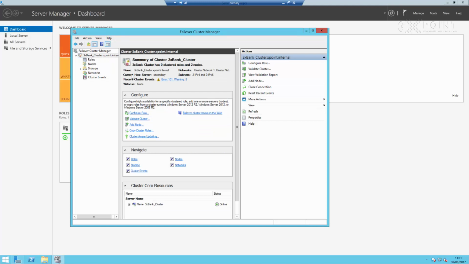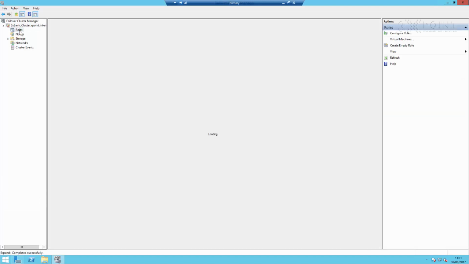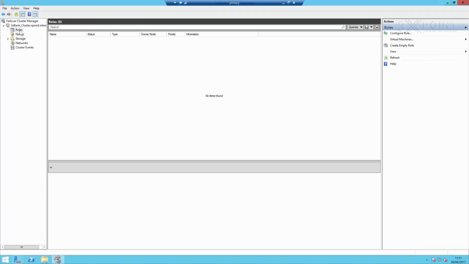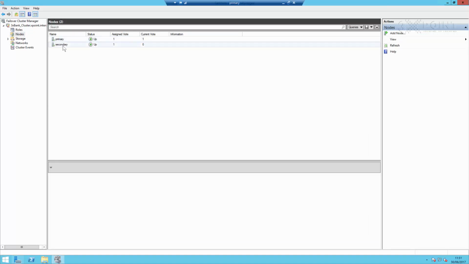What I intend to do basically is just to walk you through a bit of the components of this console. For example, you can see this button right here says Roles. We don't have any roles right now, but we will have roles by the time we get onto SQL Server. Nodes: we have implemented primary and secondary. Both of them are up, and you can see the votes assigned to them. By the time we start talking about quorum, you will understand more about the votes, what we mean by the vote.